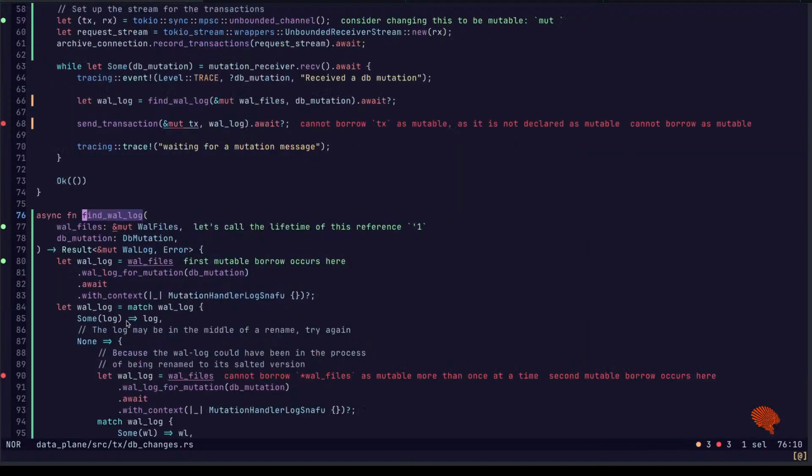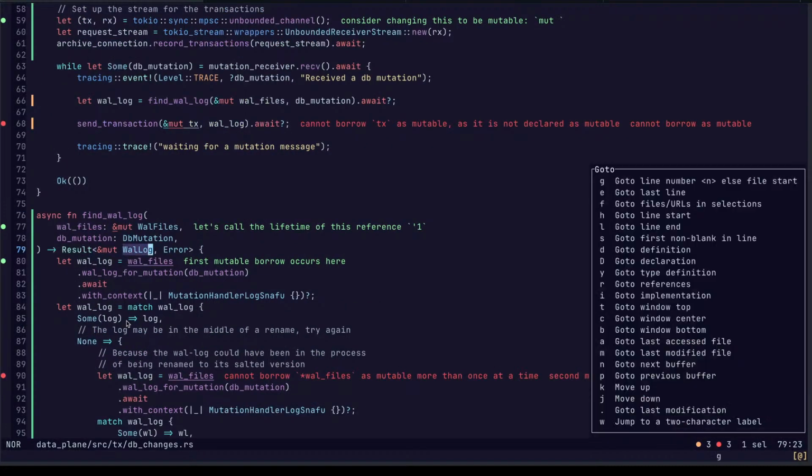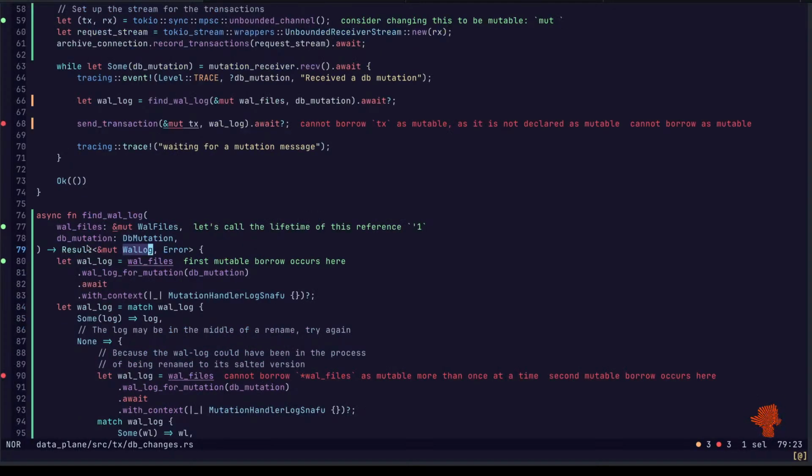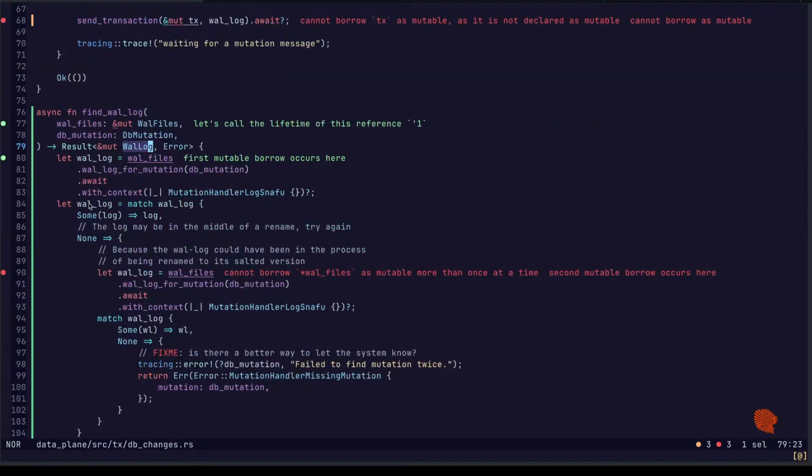Now wall log, it has a buff reader, but it doesn't have. You know, it would be kind of fun if the wall logs had one of the DBs associated with it, so we wouldn't have to look it up all the time.